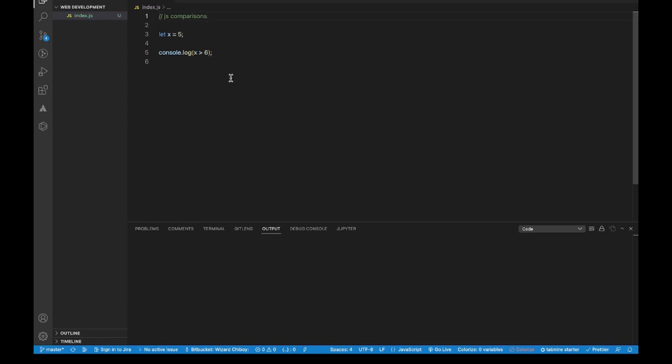Trying to read meaning into what I have just written here, it is asking the console, is x greater than 6? The JavaScript program is going to check what the value of x is. My x is 5. So it checks, is x, which is 5, greater than 6. If it's greater than 6, it's going to return true, but if it's not greater than 6, it's going to return false.